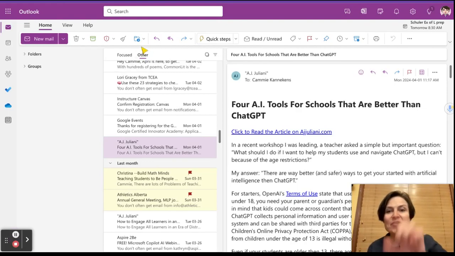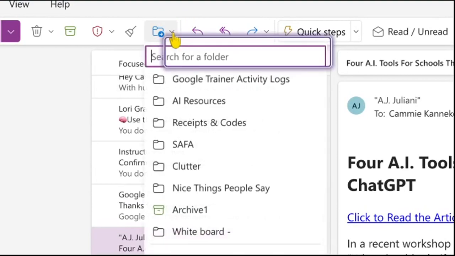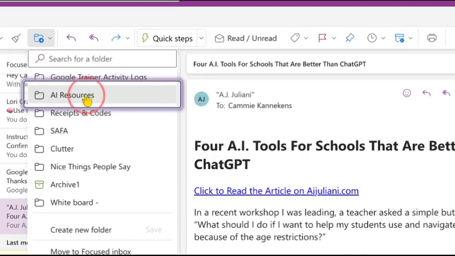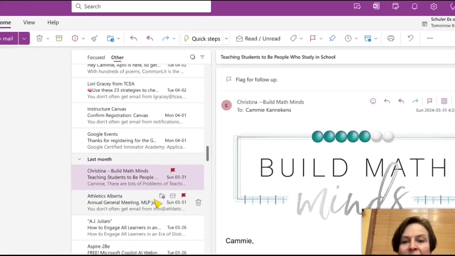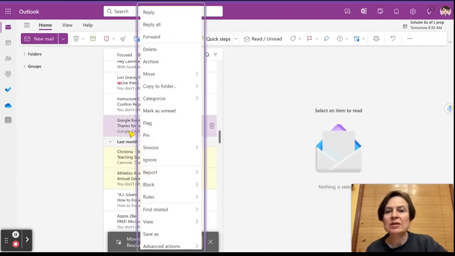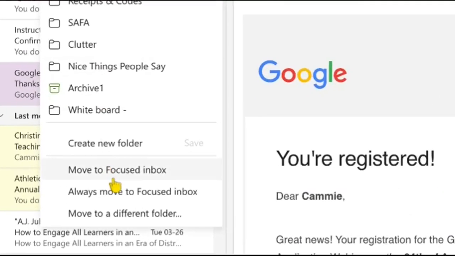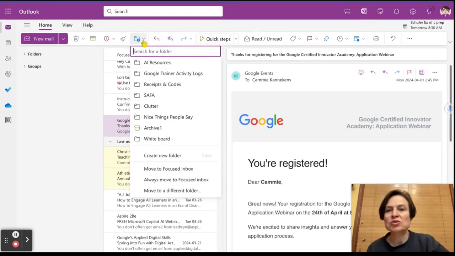The next thing that we can do that a lot of you use, or if you don't, you probably should, is the folders. So this one, it looks like a folder. So I'm going to click on the little down arrow. Now this one's about AI. So I'm going to move it to AI resources. And I will click on another one, right click, and you can see that I can pick any of these. I can create a new folder or move it from one folder to another there.